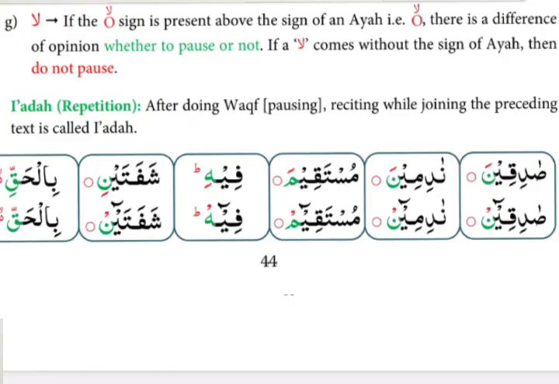I teach you line 1 and you have to read the other lines by yourself. Bismillahir Rahmanir Rahim.